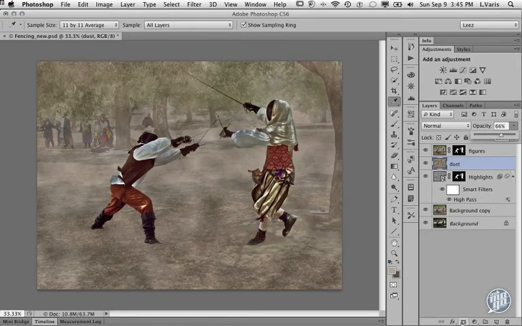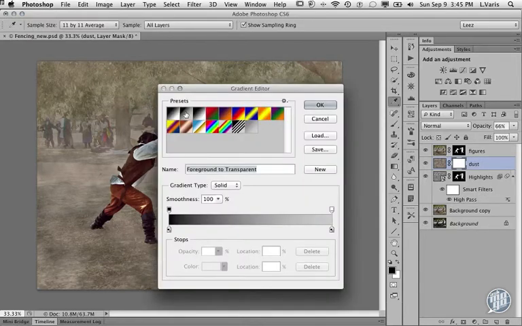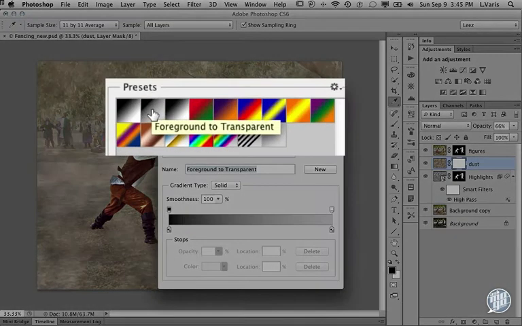So I'm going to make a layer mask by clicking on the layer mask icon. And I'm going to put black in my foreground color and use the gradient tool to mask off regions of the image where I don't want the dust. And logically, I don't want the dust coming in front of the figures. I want it to appear like it's sort of behind them somewhat. So I will use the opacity here at 100%. I'm going to use the second preset here, which is the foreground to transparent preset.